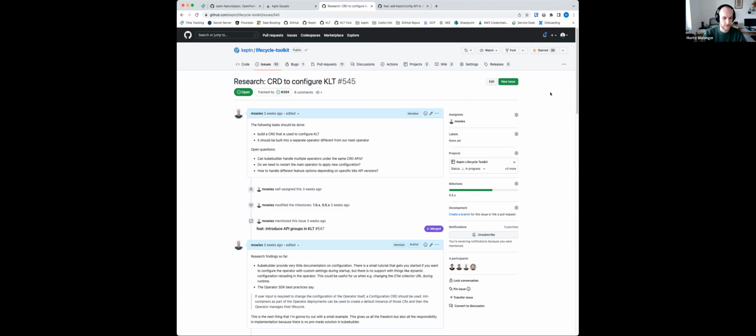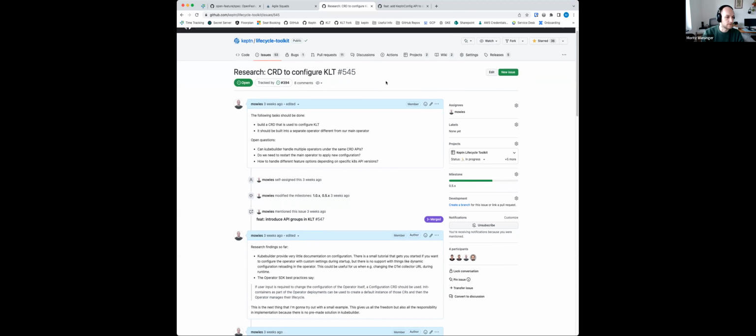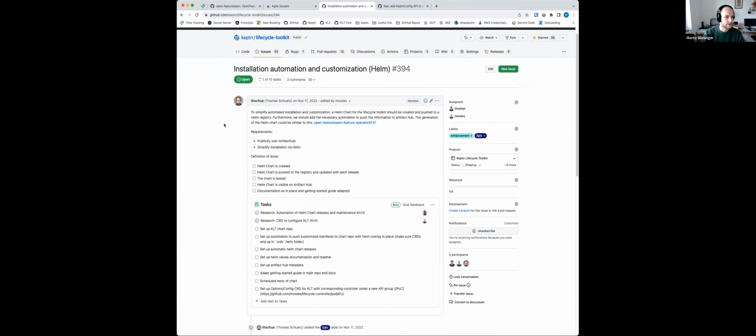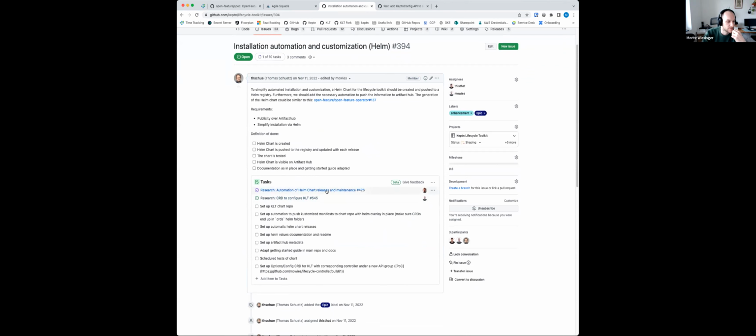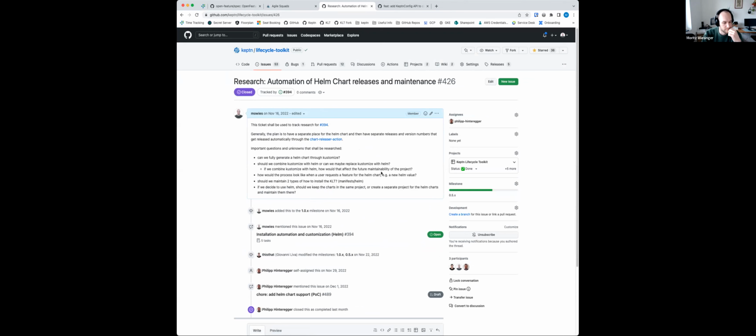Let's maybe start off with the initial ticket. This is actually a follow-up already. Thomas created this initial epic on how to, in the future at least, install and customize the toolkit. And I did some initial research on that, looked at other operators that are out there in open source and checked what they're doing, and also checked the operator SDK best practices, and so on.